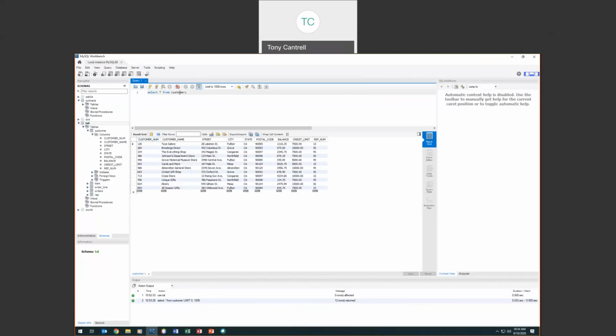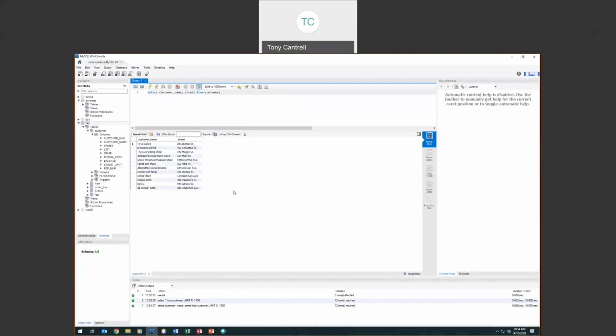If I want to just get an individual field or multiple individual fields, I could say customer name separated by a comma, street. So I can get any amount of fields I want as long as I separate them by a comma. And notice I don't put a comma after street. When I execute that, it just gives me those two fields. Notice the column heading. The column heading is the field name, by default.